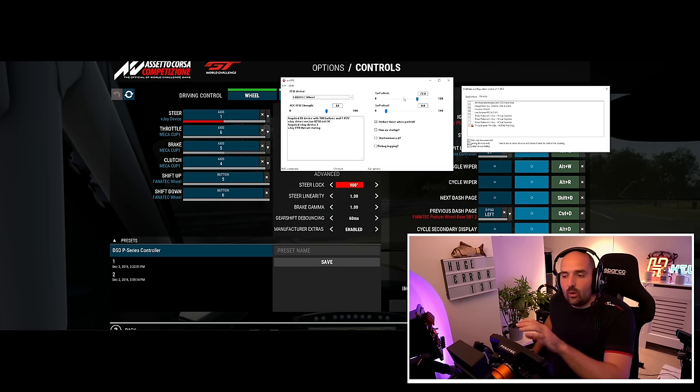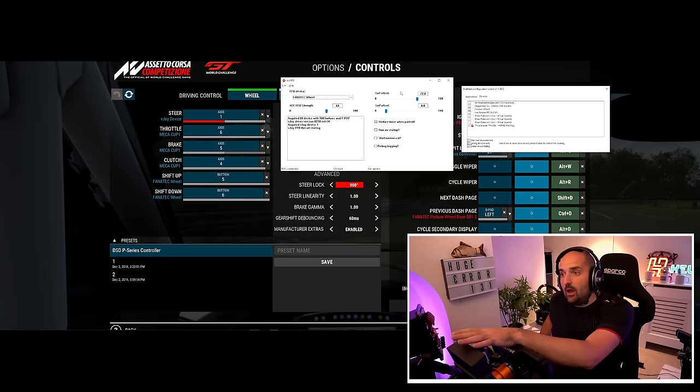It will depend on the wheel you've got and the strength of your wheel, and also how you like your ACC force feedback, as to how high you'll want this and dial it in. So it'll be a little bit of tweaking there for your own personal preference.